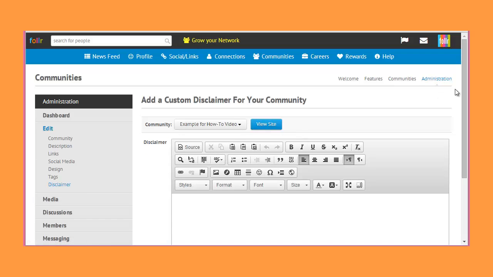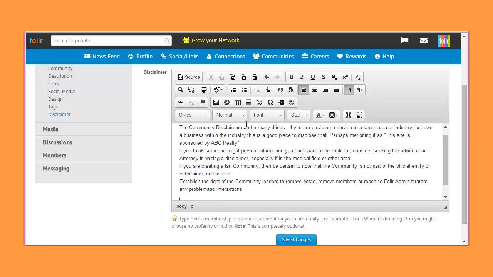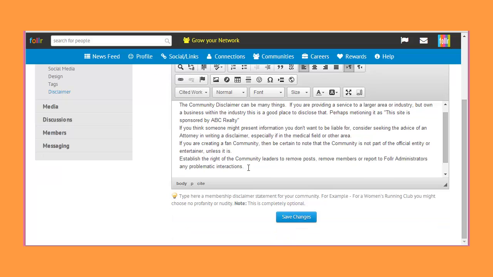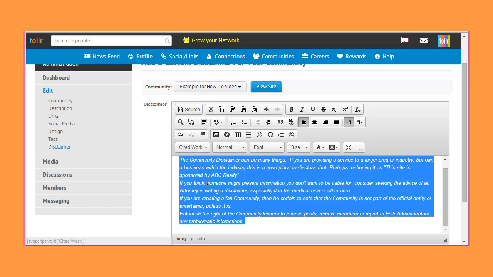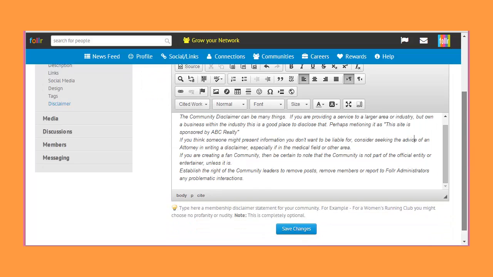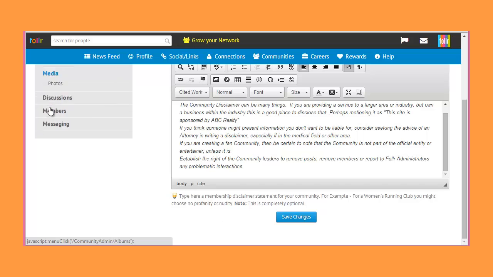Disclaimer. The disclaimer is not required, but it's sometimes a good idea to have a disclaimer simply because, well, hey, you might have trouble with a member and you want to reserve your right to delete a post because you don't want to cause trouble or have fights, or you want to ban a member potentially. If you have those kind of problems, though, please reach out to support@follr.com and we'll be happy to help you. We want peace and serenity, right? Save changes. I like to set the disclaimers up with the smallest text possible, but again, optional, not required.